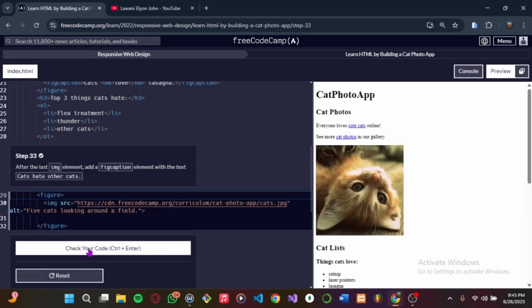Step 33. After the last image element, we're going to add a figcaption element with the text cats hate other cats. Okay. I kind of forgot what this figcaption element actually does. I think I need to check it again.